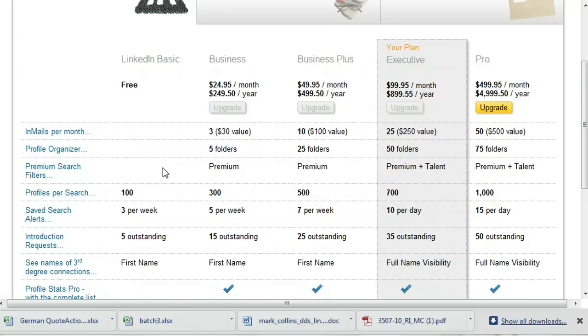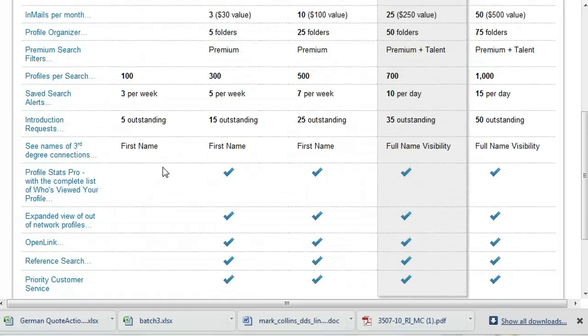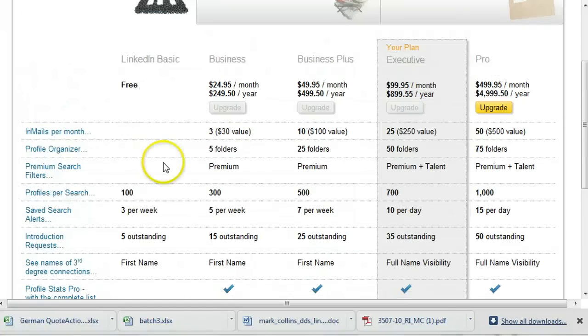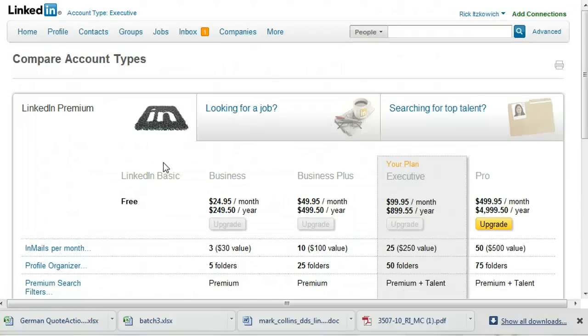But as I tell people, the majority of people on LinkedIn don't need to pay for an account to get a lot of value out of it. There's some other differences, and LinkedIn will show all of them here, but that should give you a pretty good idea as to what the differences are and whether a paid account makes sense for you or not.